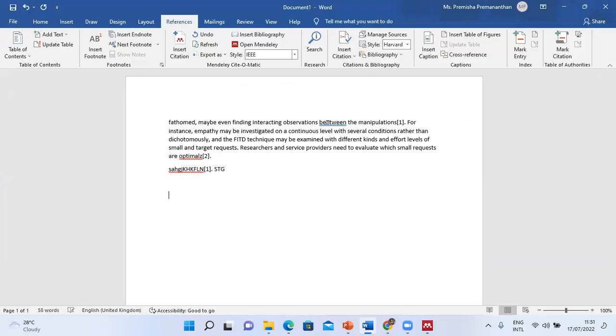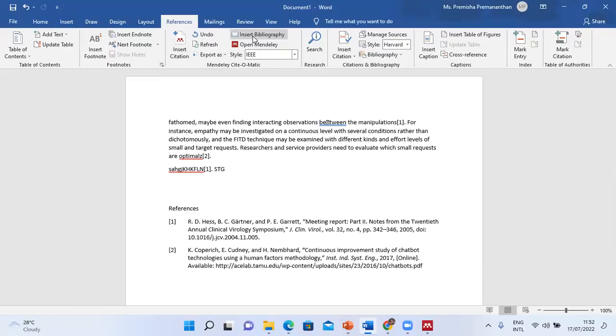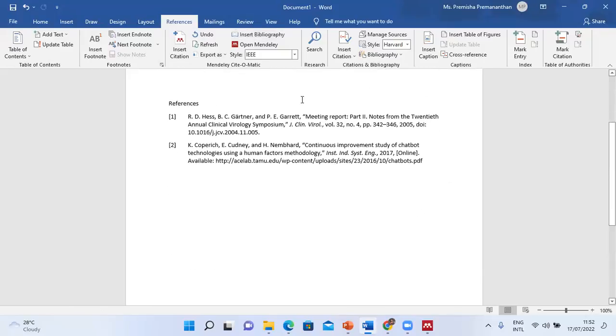Once you finish the work, you have to give your references, right? So when it comes to references, just give your references, then press enter. There's a tab called Insert Bibliography, right? Once you finish putting the citations using Mendeley, you have to put the summary of all citations as a reference. For that, just click on Insert Bibliography. So it will put your references.